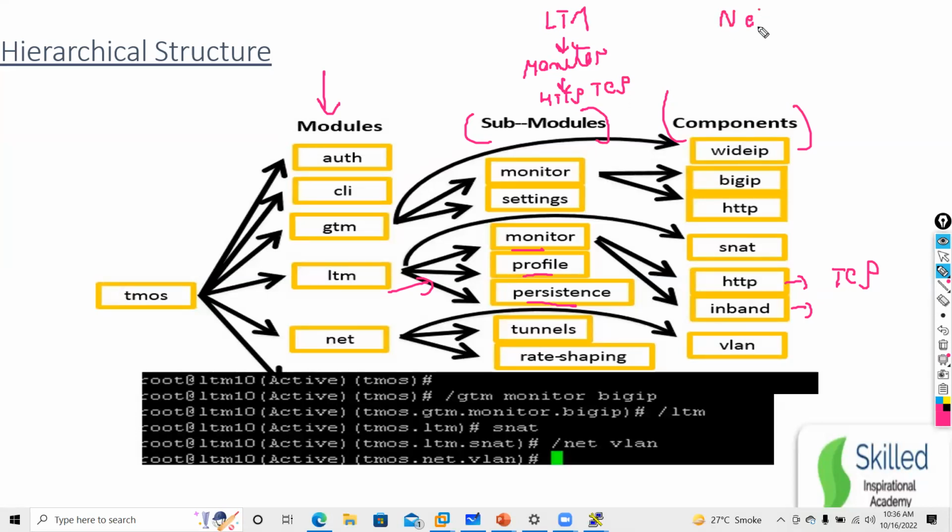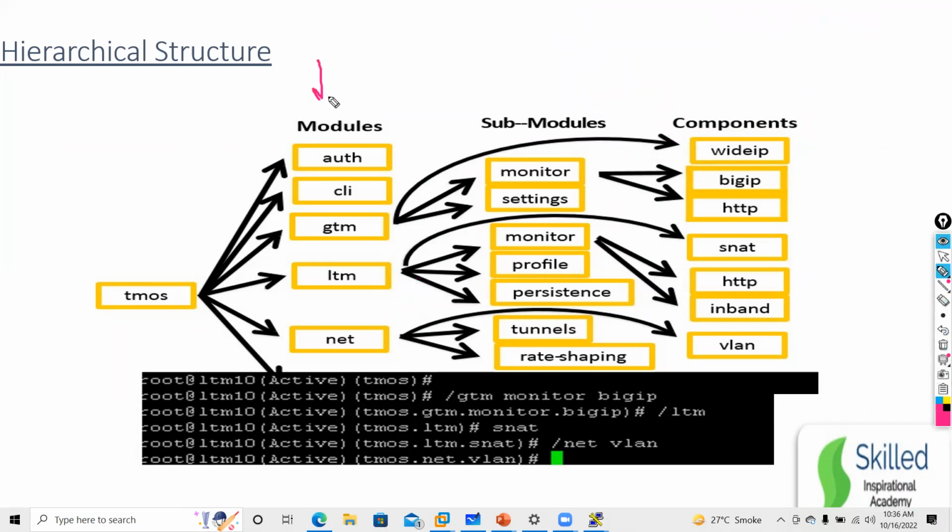Let's say the network tab. What is network? Network is one module, called net in the CLI. In that, I want to configure VLANs. Those are called submodules or components. It's a simple hierarchical structure to understand the topic in detail. Now I will show you why it comes into the picture: modules, submodules, and components.